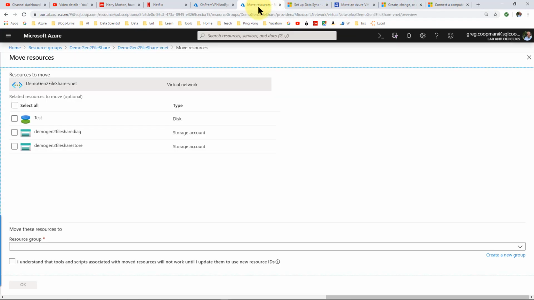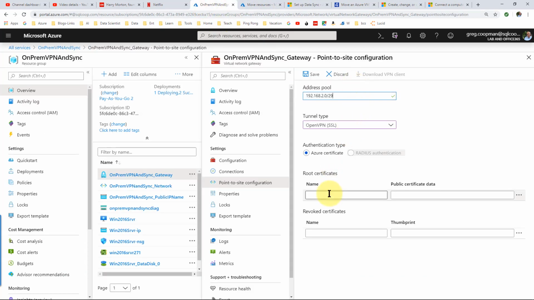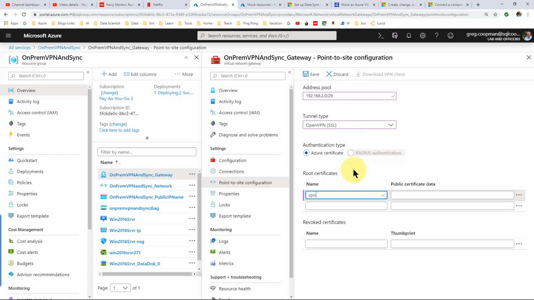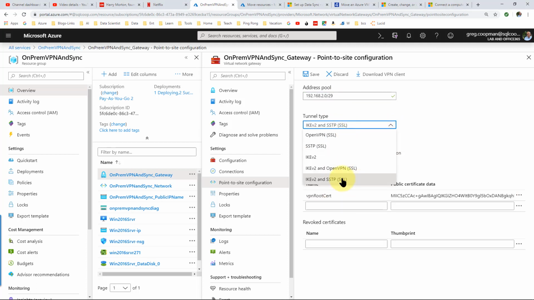So let's just go back over there, and that's good. So now for root certificates, I'm just going to call this VPN root cert. Okay, and here I'm going to paste in the certificate that I got from my root certificate on my local drive. Okay, so once we get all that, Azure certificate, that's all fine, root certificates, address, we're in good shape. And I need to set this tunnel type to IKEv2 and SSTP, SSL. This should make it correlate with my local Windows machine. Okay, so we got all that in, and let's go ahead and save this.